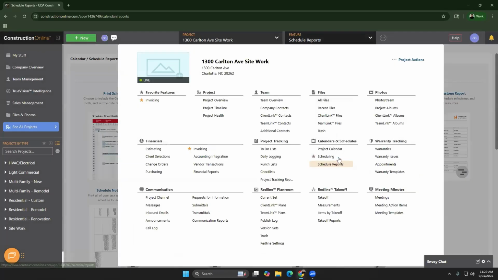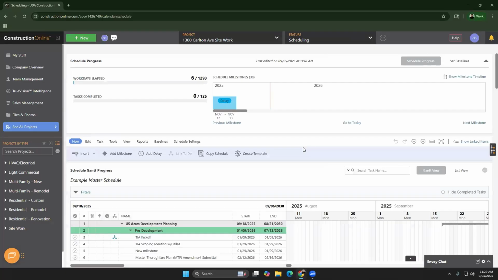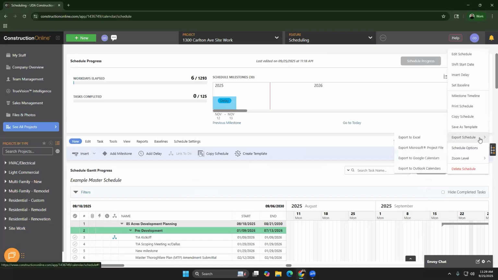Now, directly on the schedule itself, you can also go in and export this as an XML file. So if you are wanting to do any of that, you can go right here to this three dot menu and you have export schedule. So you can export that as a Microsoft Project file. Again, that's always going to go as a .xml.